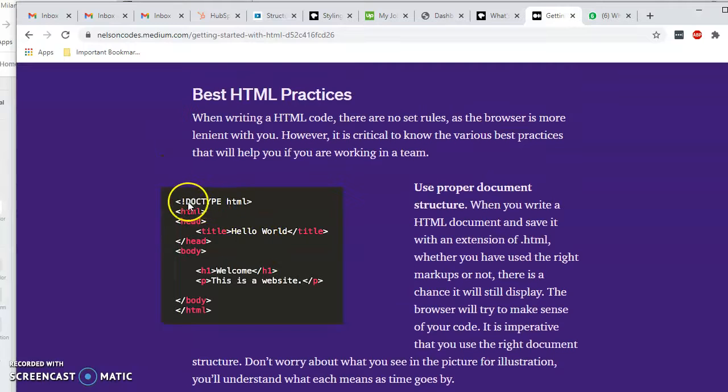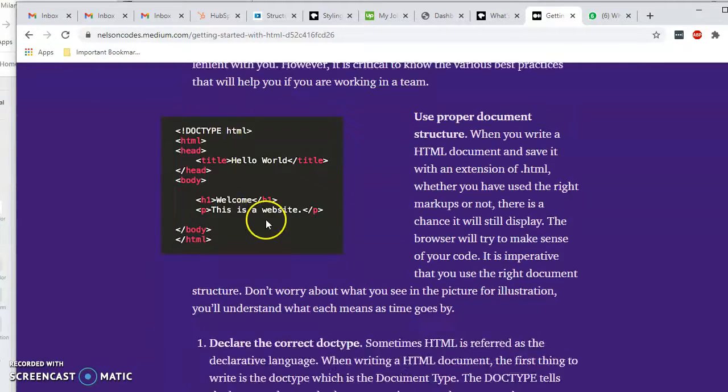Another thing is to declare the correct doc type. At the top here you can see doctype HTML. This is simply the document type, and this tells the browser that this is an HTML document, so that the DOM, document object model, can display it in the right manner.